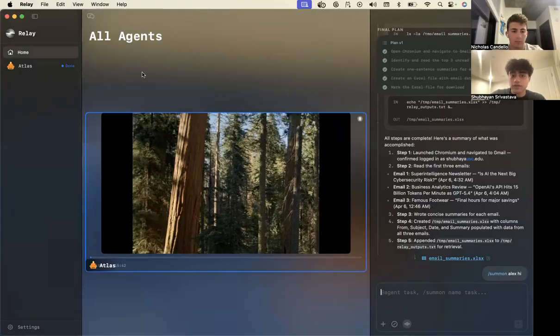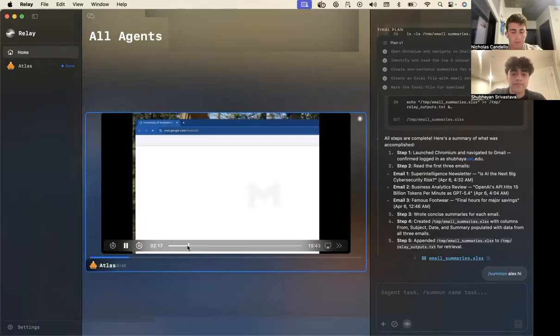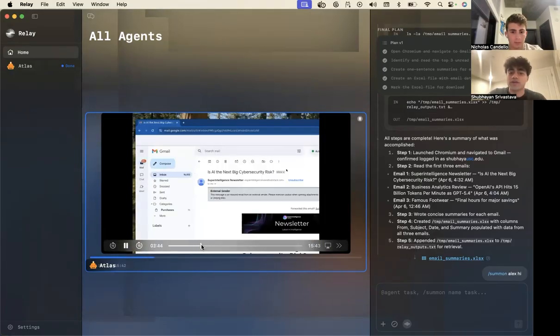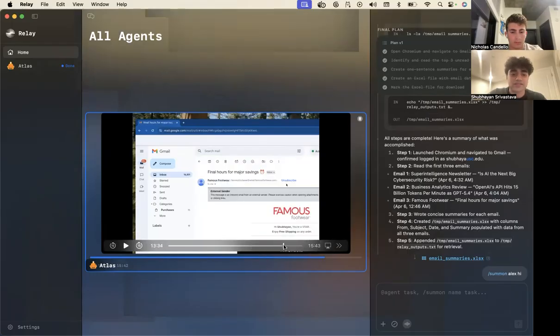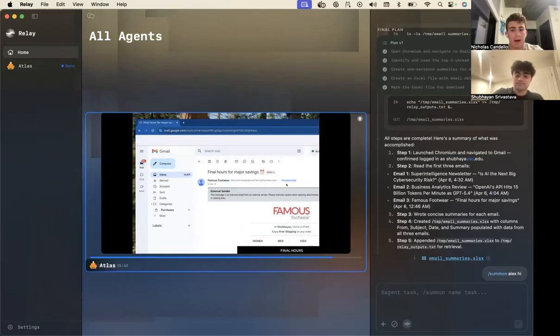And so the really cool thing is I can also look into the playback of what it exactly did. So this is a computer, as you can see in the recording, that Relay spun up for the agent Atlas to work on. And as we can see, it's actually opening Google, it's reading all my emails, and it's creating these summaries in this Excel file, which I think is pretty cool. Yeah, so this is really powerful.